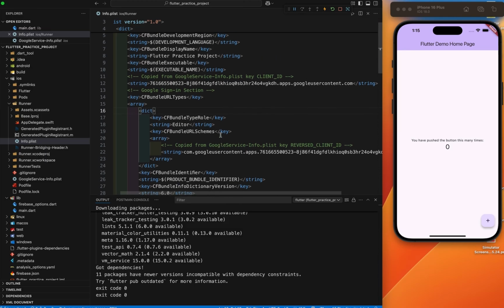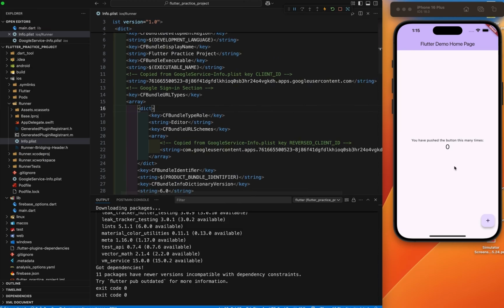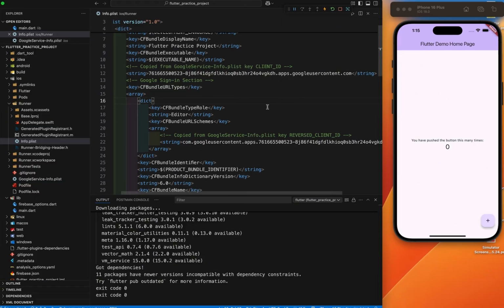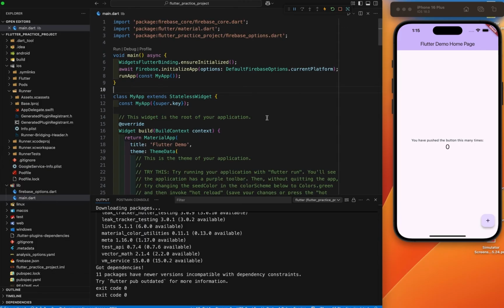If you didn't add this in the setup, then when you click on continue with Google, your app will crash. If you don't face this error, then it will be awesome. If you face it, then you can add this. I have faced this type of error multiple times, that's why I add this every time.